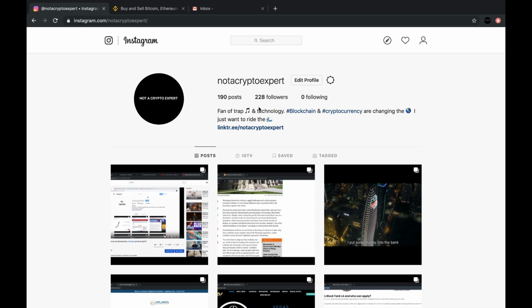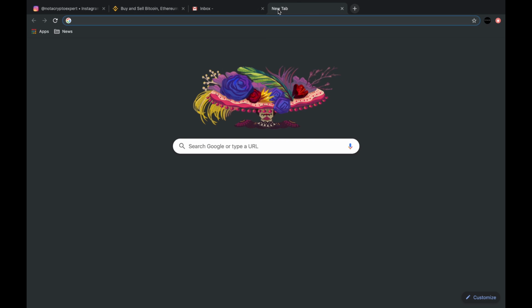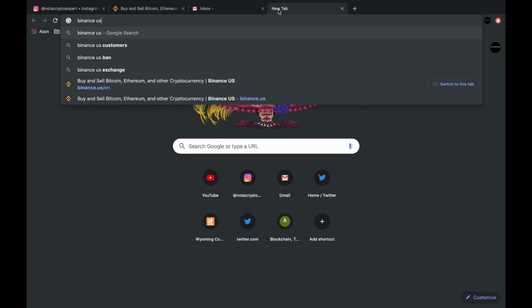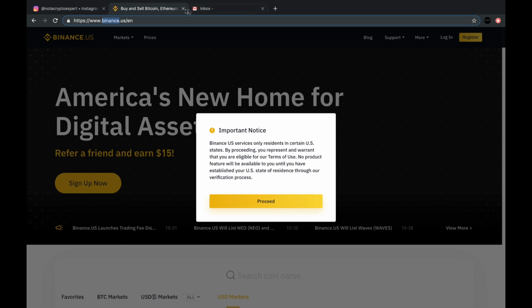And like I said, what I'm going to do is go over the new version of Binance. It's the US version of Binance. Whenever you're signing up, make sure that you are connecting to HTTPS. If you need to know if you're going to a legit version of Binance, just go to Google, type in Binance US, and the first link that comes up should be HTTPS, etc. So let's go back.